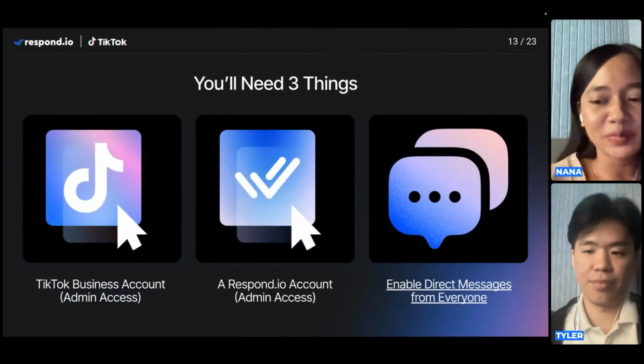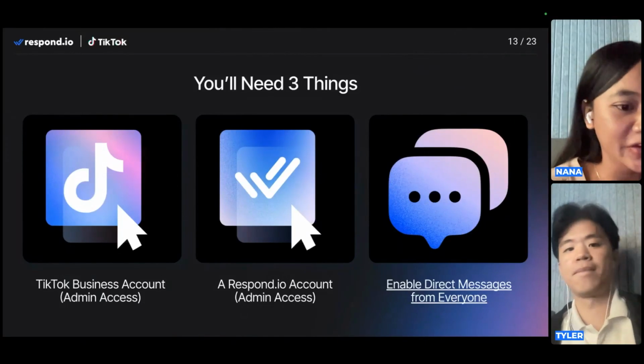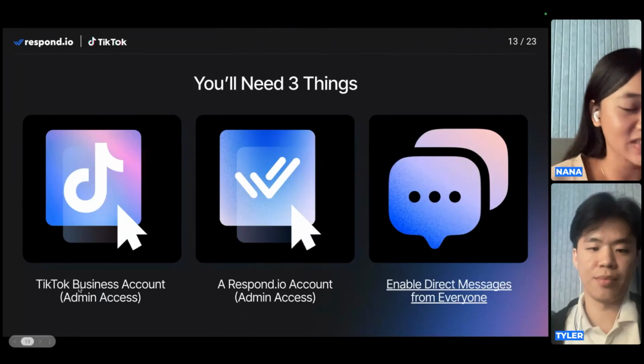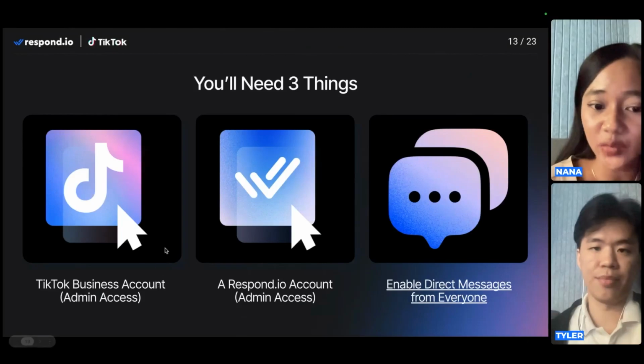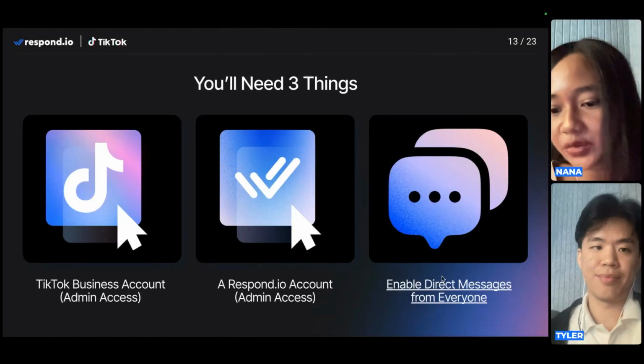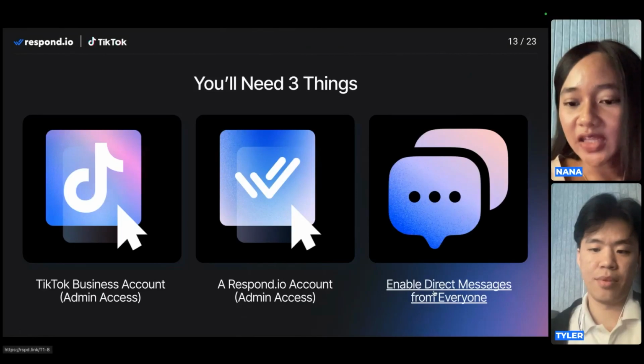So before businesses can use the TikTok channel in Respond.io, you will need 3 things. First will be a TikTok business account. This is mandatory. This is where you can access all of TikTok's messaging features. And then you will need a Respond.io account with admin access so that you can connect your TikTok channel. And then most importantly, you need to make sure that you have DMs enabled for everyone in your TikTok app. So if you enable this, you will be able to receive messages from everyone.